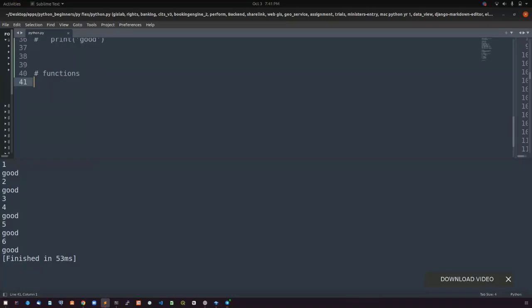So functions are just to do some things, and we have anonymous functions and then defined functions. So with functions we have defined and anonymous, and then we have anonymous functions.